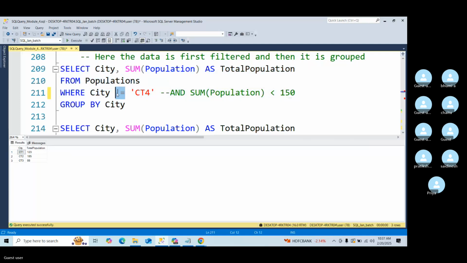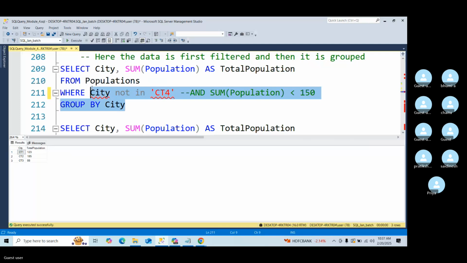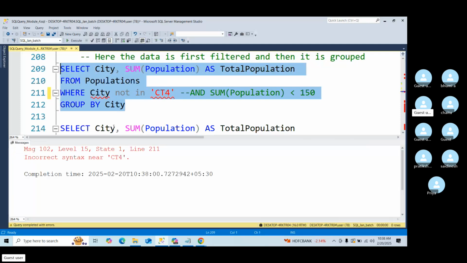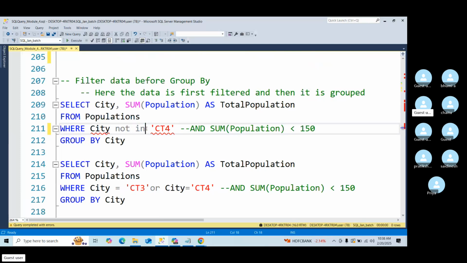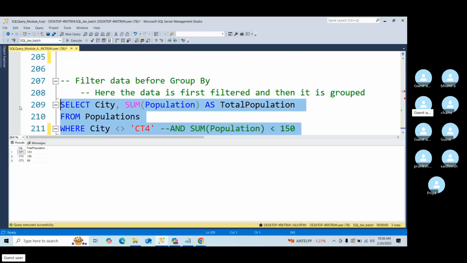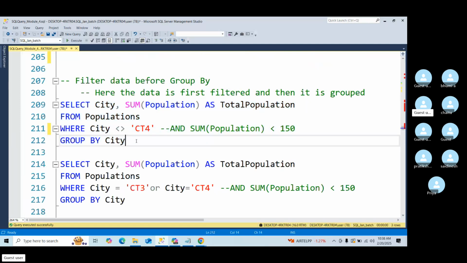You can use, where we are using where, these not equal to operators only. Any operator you can use: exclamation mark equal to, not equal to, or this not equal to. Okay.